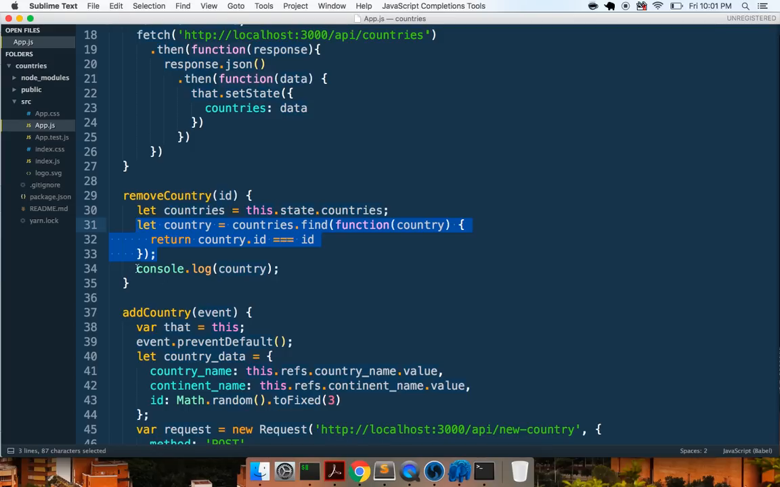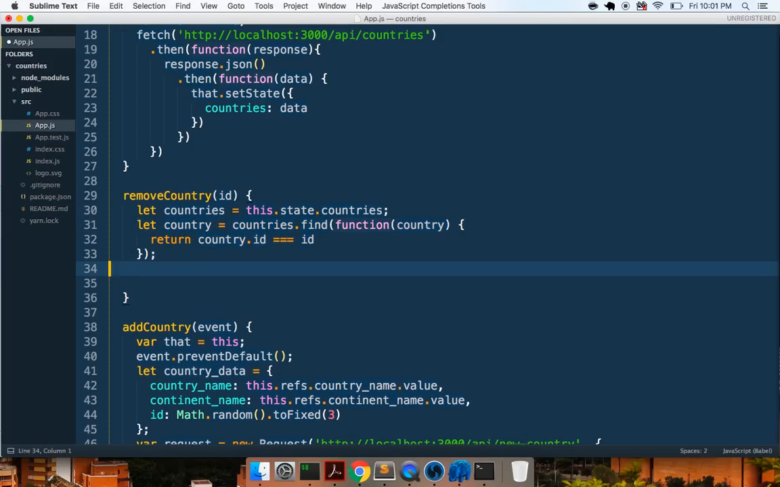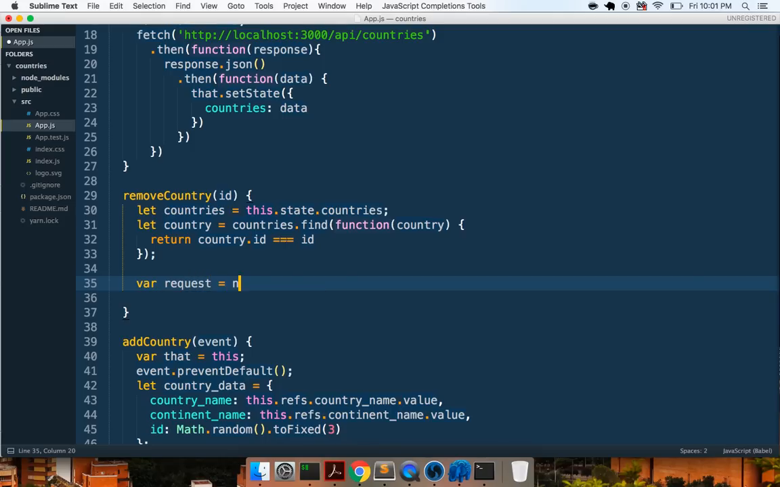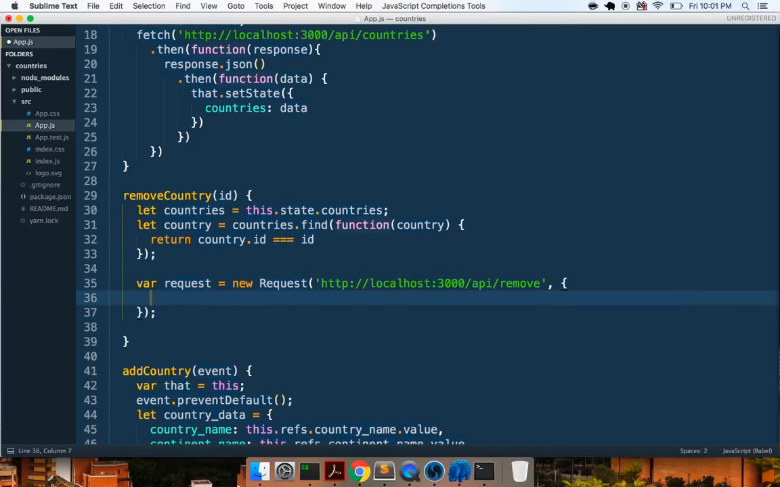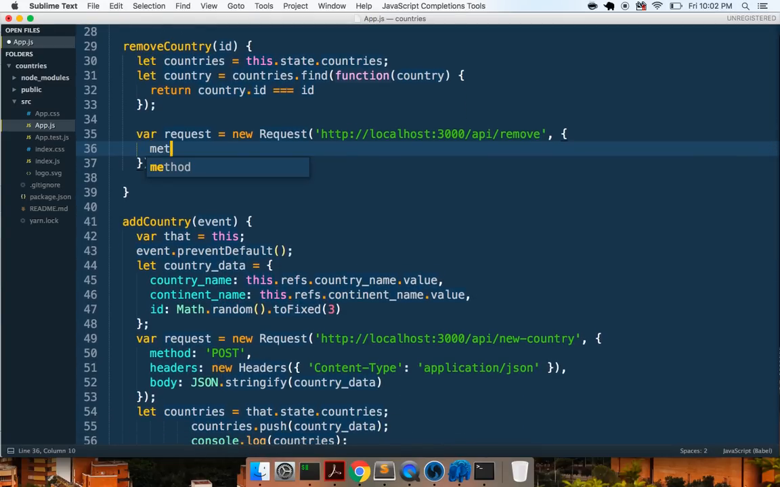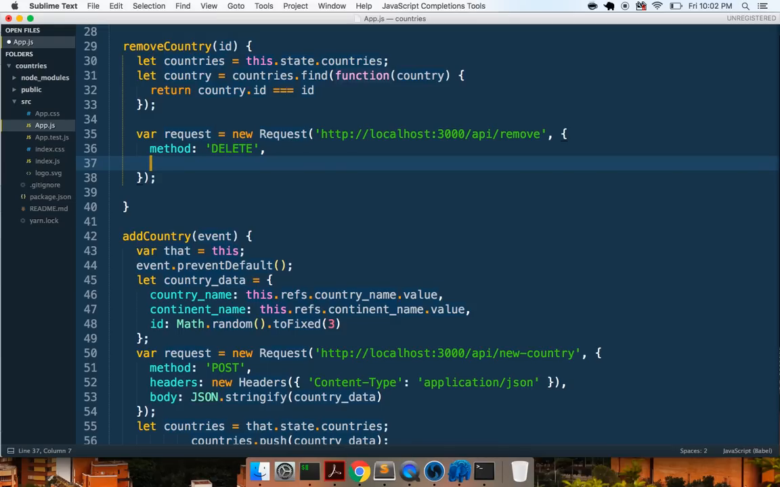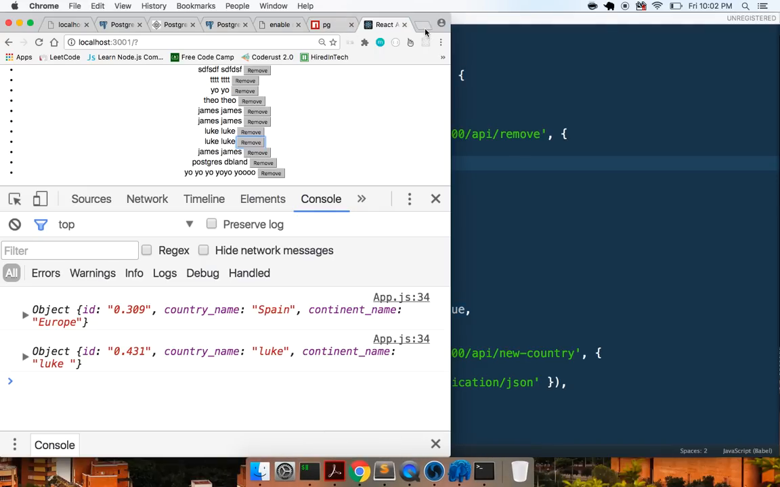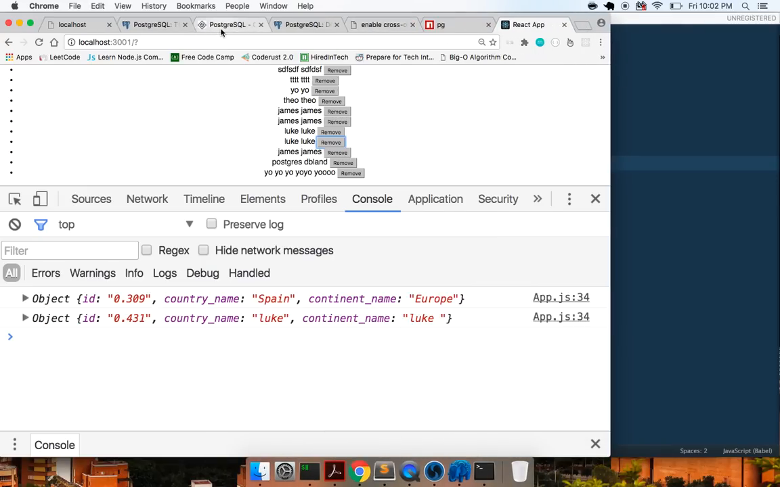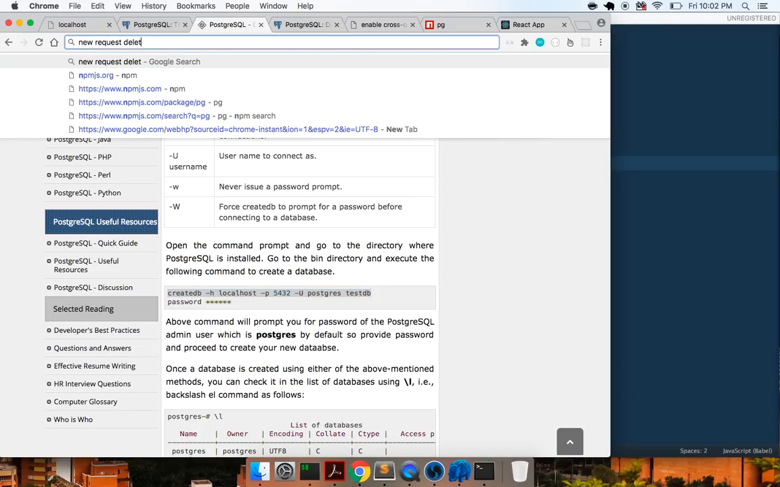Okay, so now I want to set up a request again. So I'm going to say var request equals a new Request, and here we're going to go to http://localhost:3000/api/remove, and then again, we're going to set up everything. So we need to do, let me think what we need to do. We need to do a method of delete. We also need to do, let's see how I can do this.